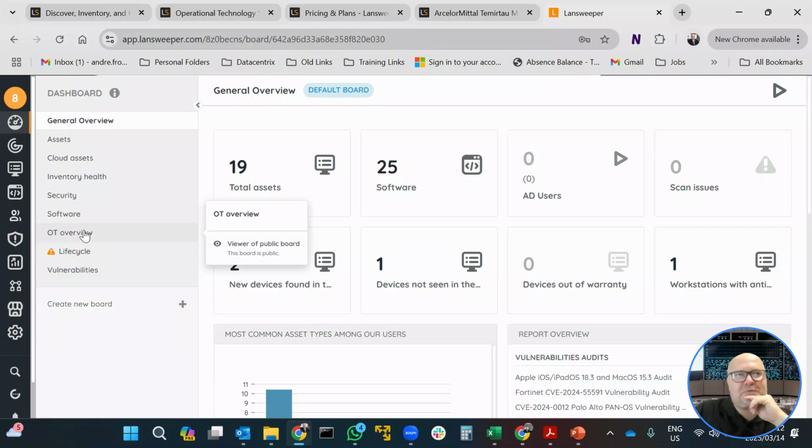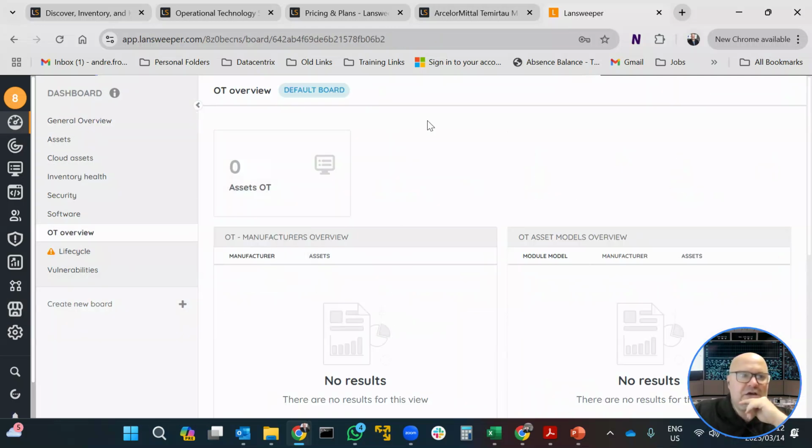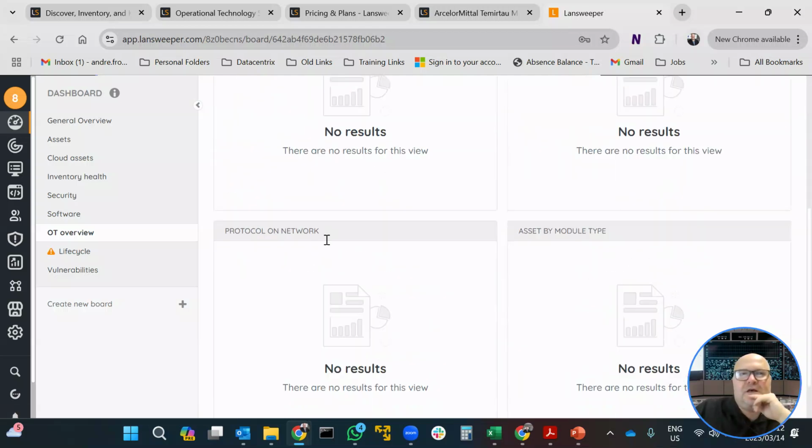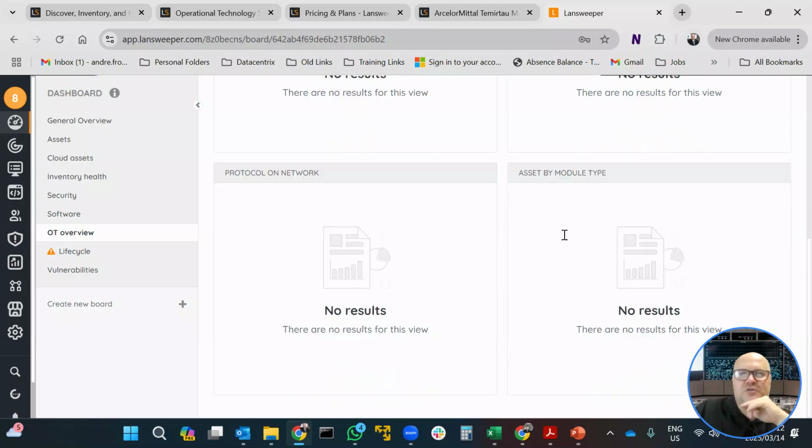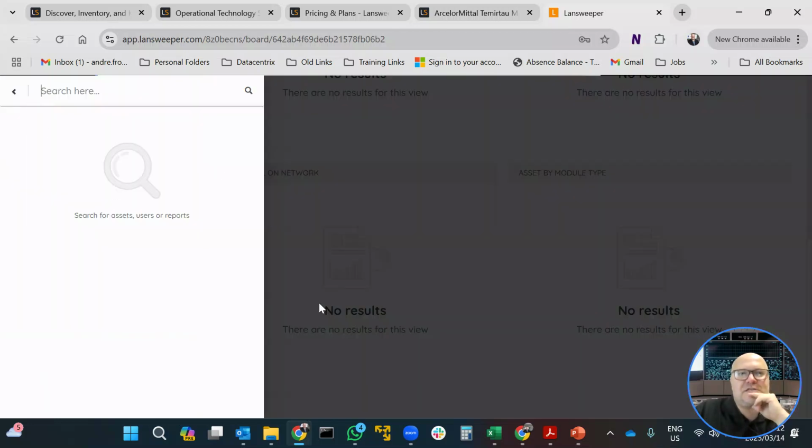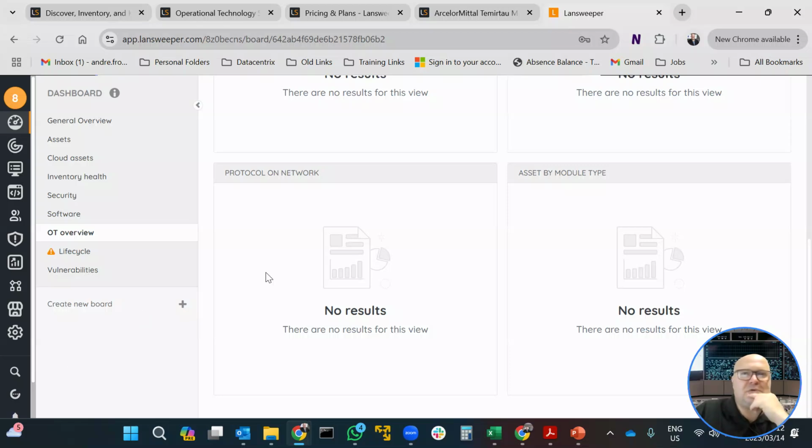But I actually did skip the OT overview. If you had an OT component, we could see all of the assets. We could see the manufacturers. We could see the models and the overview, the protocols on the networks, and the module types that are included. So it's pretty much a decent application that customers can use to get baseline capability.